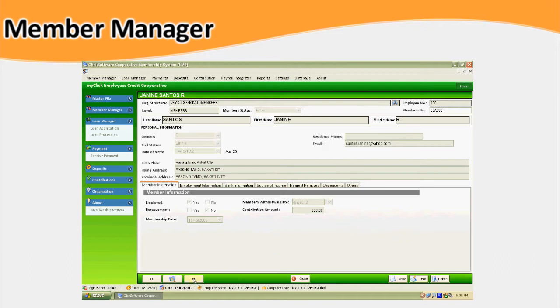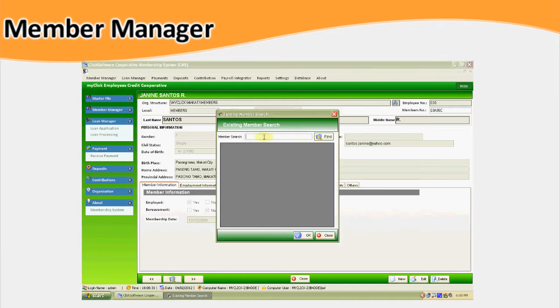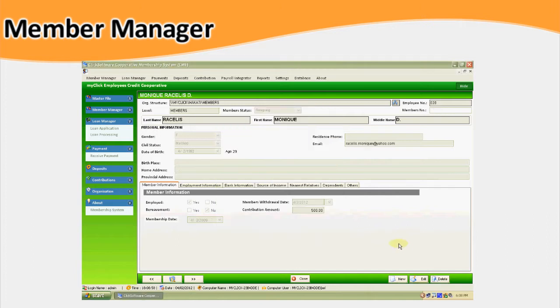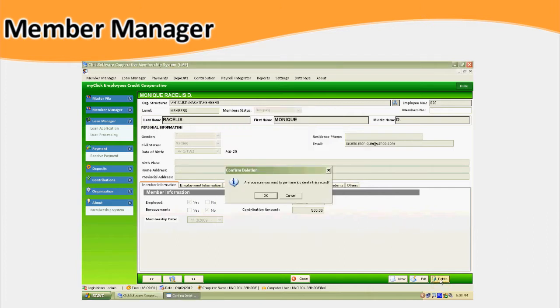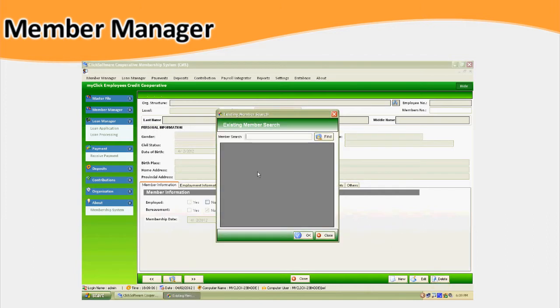To delete a record of a member, search the name of the member by clicking the Search button. Click Delete button. To check if the member has already been deleted, search the name of the member. If the member is not existing, the record has been deleted.